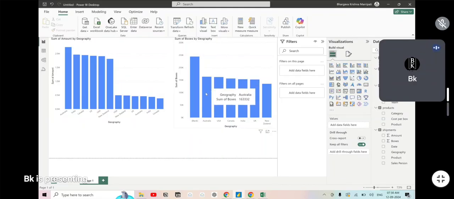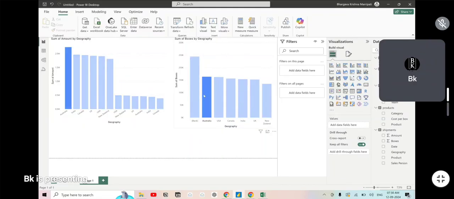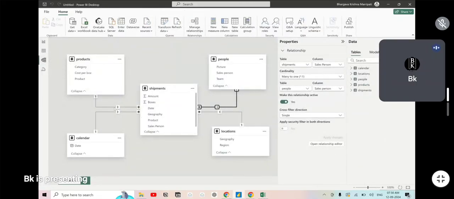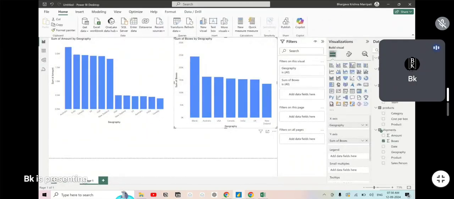Now let's say I want to hit Australia. I have hit Australia, then everything changed. Now the first concept I want you to understand here is, do you understand why? Because of the relationships that I have maintained here, these connections that I have made, I'm able to use columns from different sheets. Is that one concept clear? Yes.